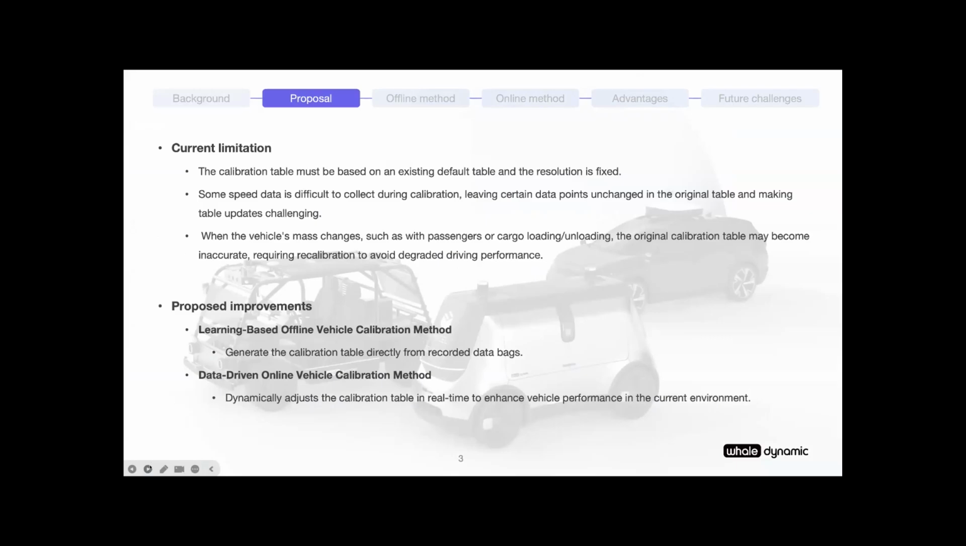I'm excited to present our data-driven calibration method for vehicle longitudinal dynamics as part of the Autoware challenge. Our approach focuses on using both offline and online vehicle calibration techniques to improve the auto driving performance. So first, let's take a look at the background.